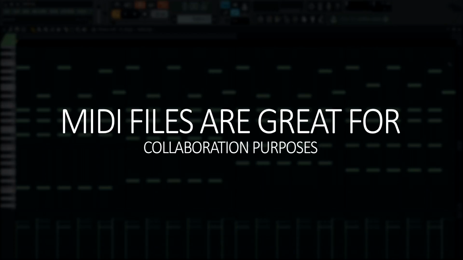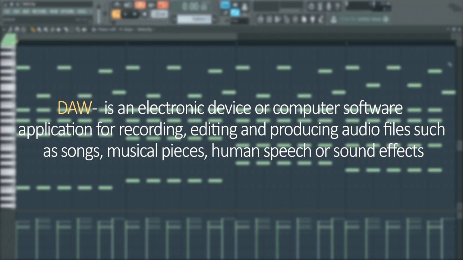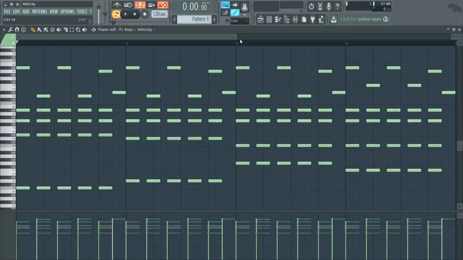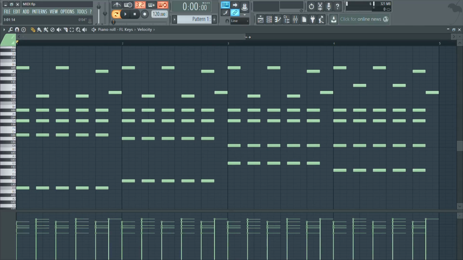So, for example, they don't have the same DAW as you, and they cannot run FL Studio. They're maybe using Ableton, they're using Logic Pro. So what you would do is you would send them stem files, and with those stem files, a great bonus could be some MIDI sequences. So today we're going to be learning how to make those MIDI sequences, and it's quite easy.